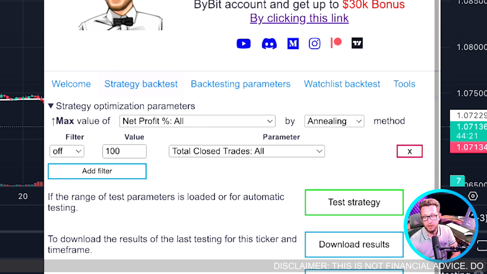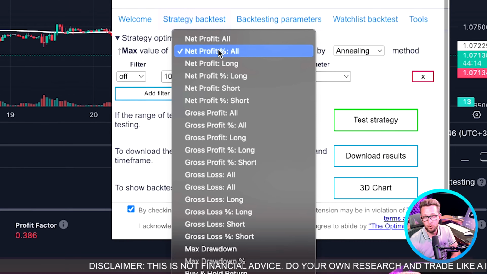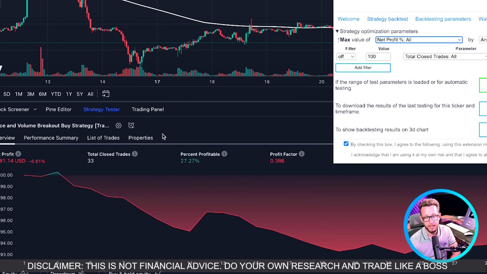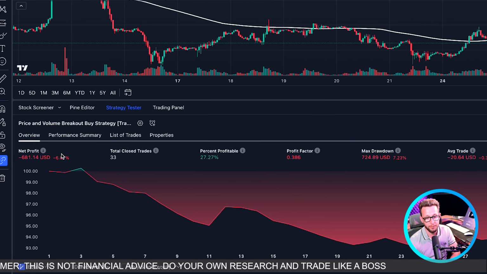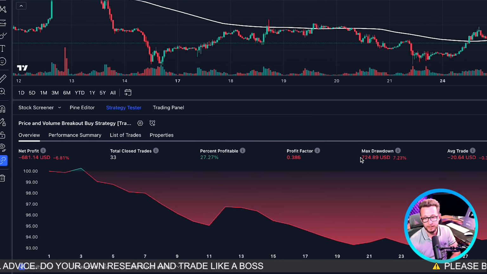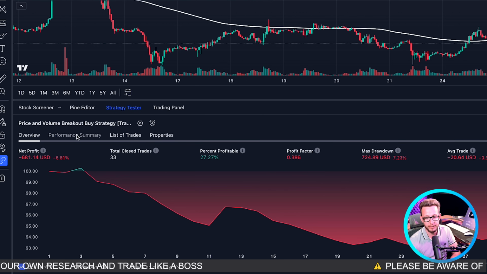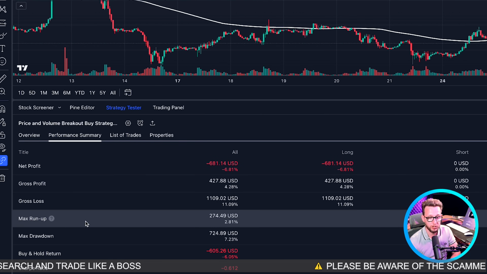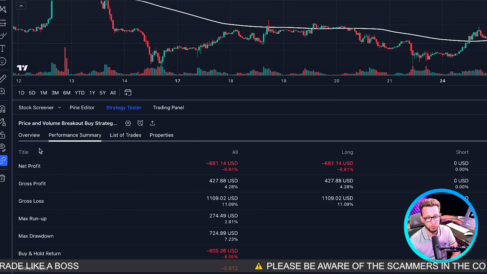Okay, so at the top here, we actually have the primary value that we're actually optimizing for. So we can see here, we have all of the values that you will find here on TradingView. So the net profit, the number of closed trades, percent profitable, meaning win rate, profit factor, max drawdown, average trades, and all of the information from the performance summary also is in there.